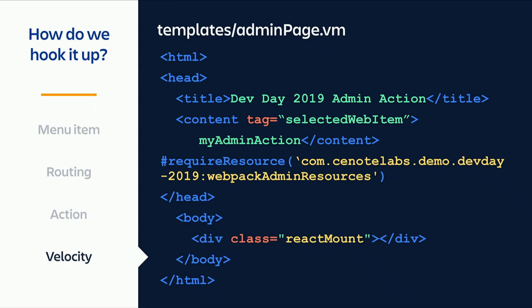So what does this do? We need it to render the surrounding app Chrome using site mesh. So we've got some tags at the top that do magic within the host app itself. In addition, we use a require resource to pull in the appropriate JavaScript named Webpack admin resources. And that's something we'll discuss next. You could also do a require context here if that suits your application.